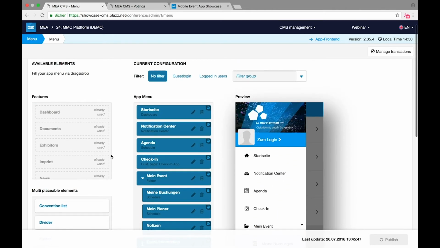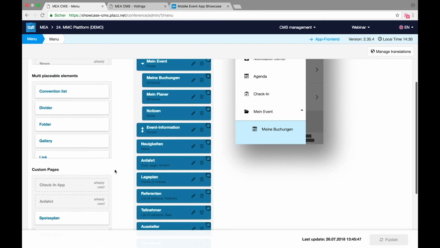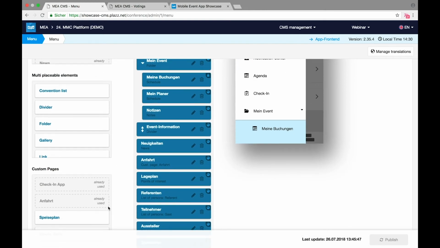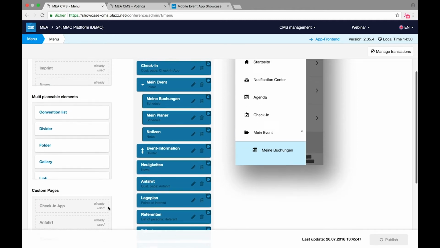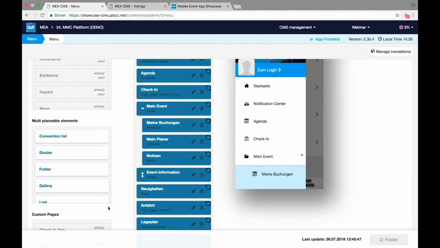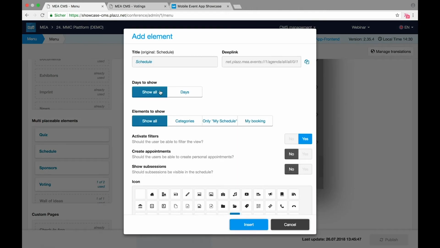On the menu, we discern between items that can be used only once, items that can be placed multiple times, and the custom pages. For example, if you have different groups of guests with specific schedules, you can place multiple schedules in the menu for each group, like this. And again, like on the dashboard, a pop-up opens where you can change all of the settings.